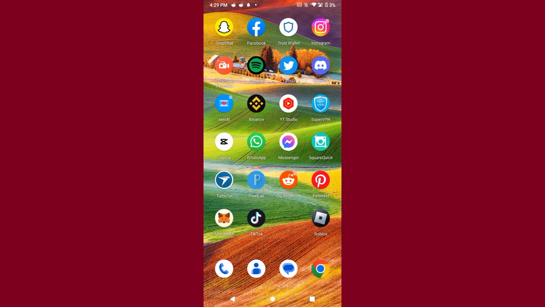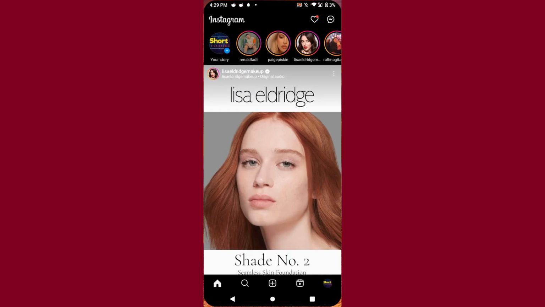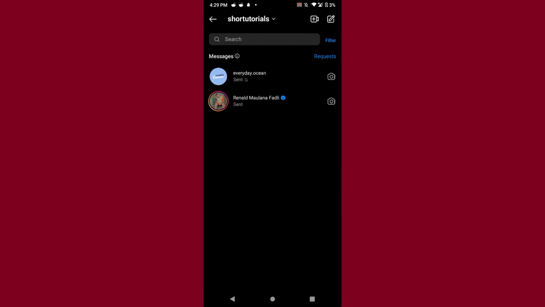Once you do it, after that you have to open your Instagram, click on this messenger, and click on the notes plus icon. Once you do it, you will be able to add the music. So this is the way.